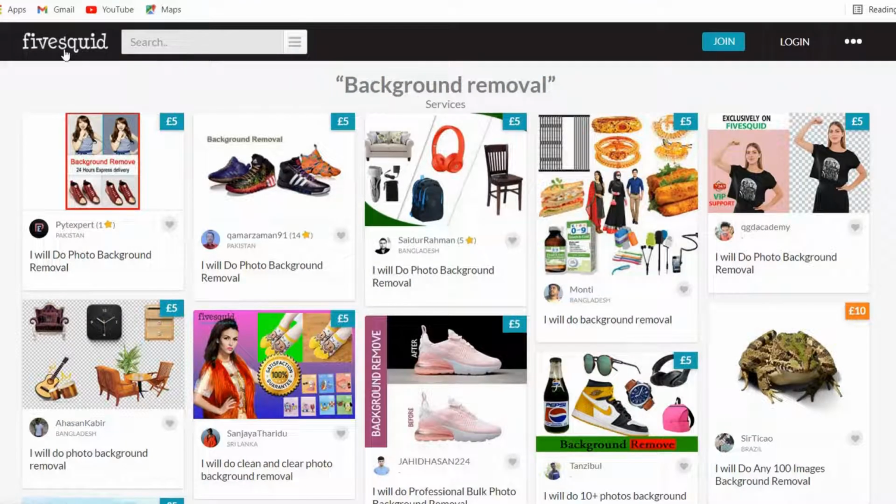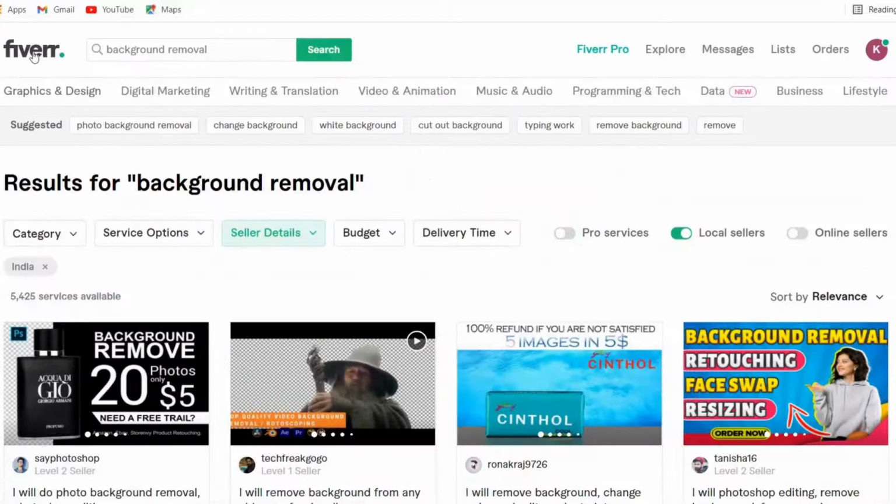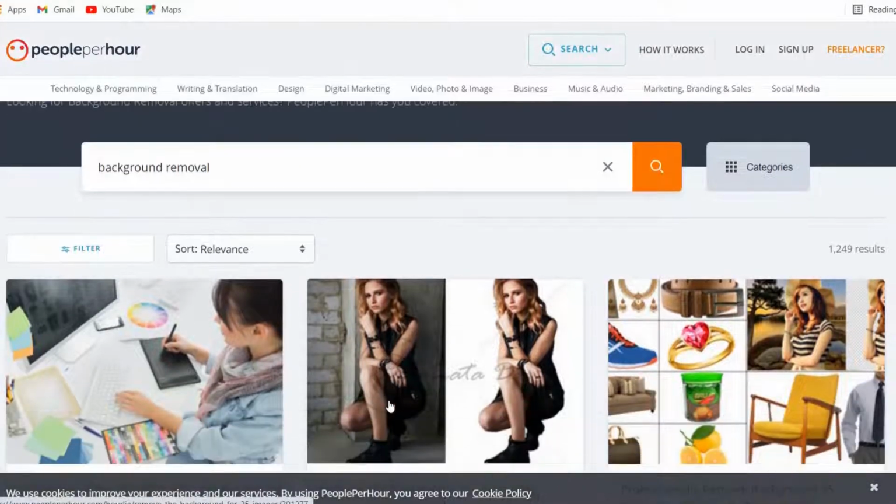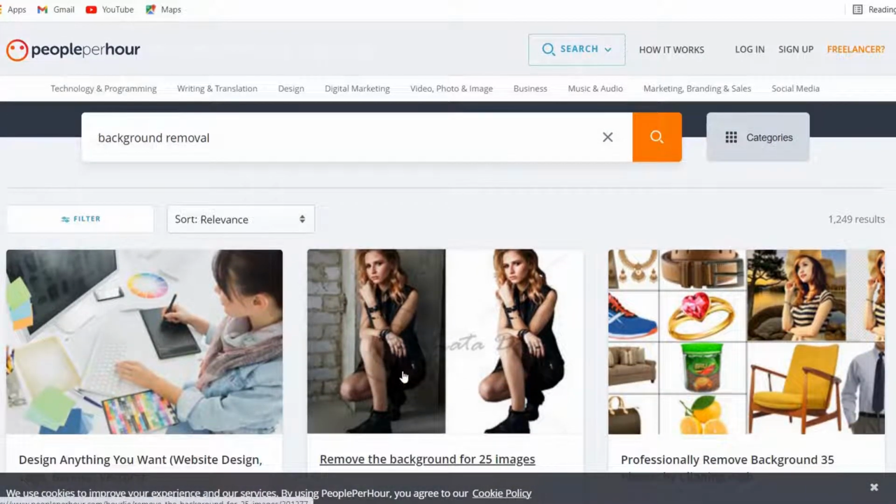The first site is Fiverr.com, the second site is Fiverr.com, and the third site is known as PeoplePerHour.com. These three freelancing websites are the best freelancing websites in the online market. So how do you remove this type of background? If you are given this image, you can just upload the image, click here, and get this type of background-removed image.